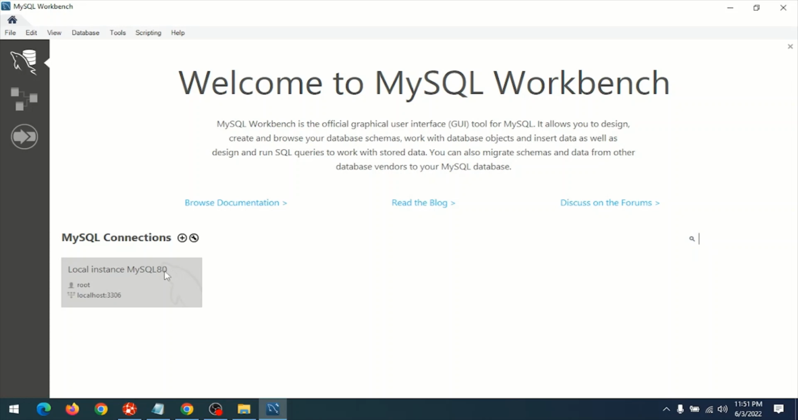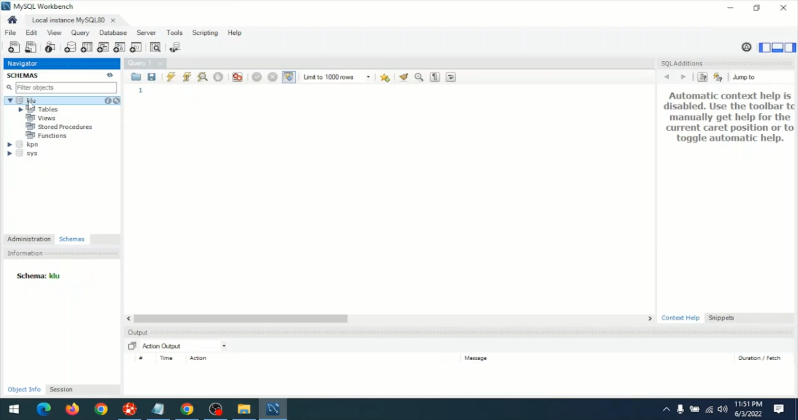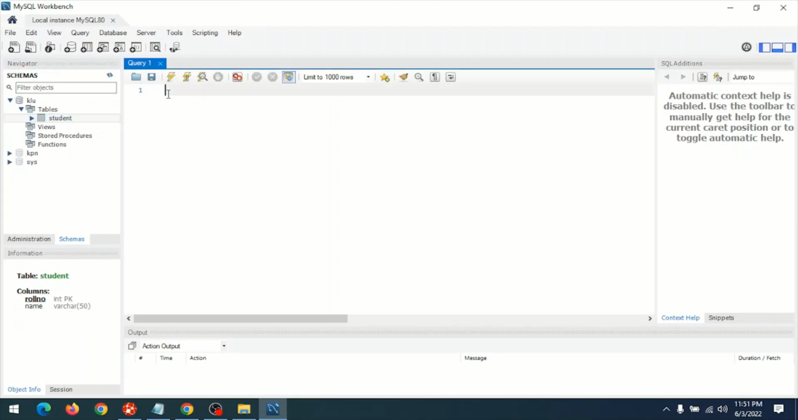Click on MySQL connections. Then the database which we created in the previous session, the database name is KLU, and the table we have is students. Before performing the CRUD operations in Red Hat CodeReady Studio, we just explore the content available in the table student by executing the select query.